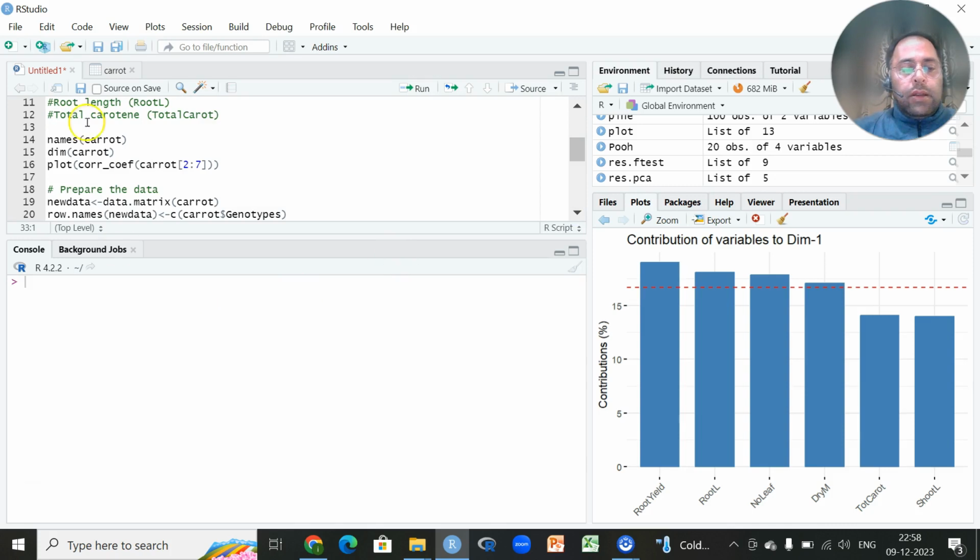Then the first important step to perform the analysis is to see the labels of our data. Either we can use the function view, or we can use the simple function names, followed by the name of this data set. Then we will click on this run option. Then you can see we have the names for the different variables. In order to see the dimension of the data, how many rows and how many columns we are having, we'll simply write dim followed by the name of this data set. Then I will click on this run.